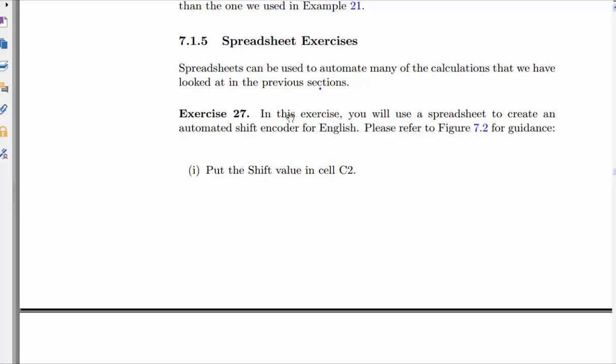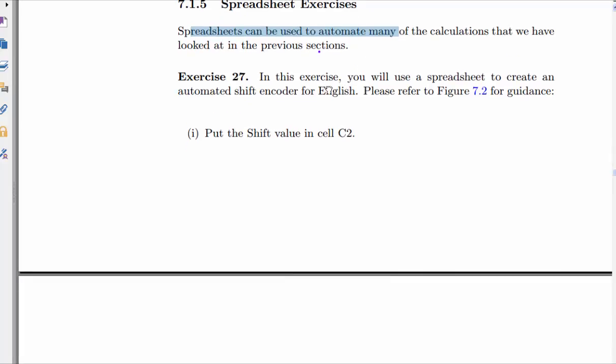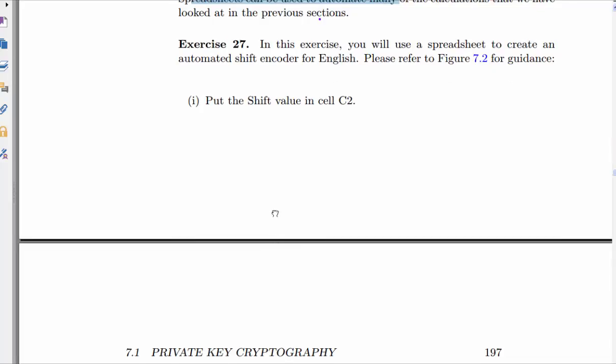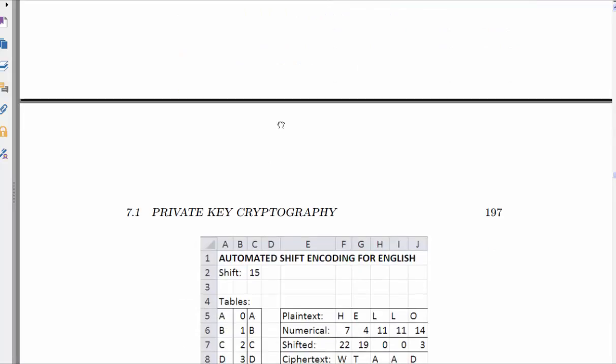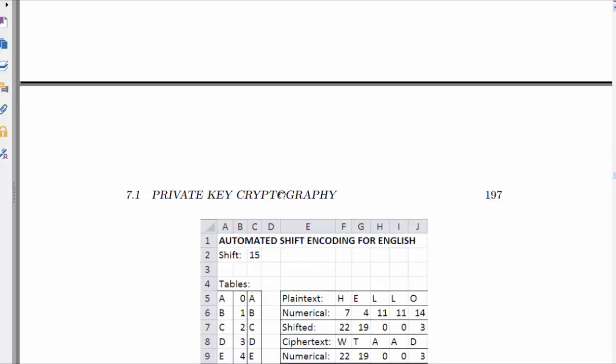All right, in the chapter, there are several spreadsheet exercises. And as mentioned here, spreadsheets can be used to automate many of the calculations we've looked at in previous exercises. So the first spreadsheet will be for automated shift encoding. So let me show you how to put this sheet together.